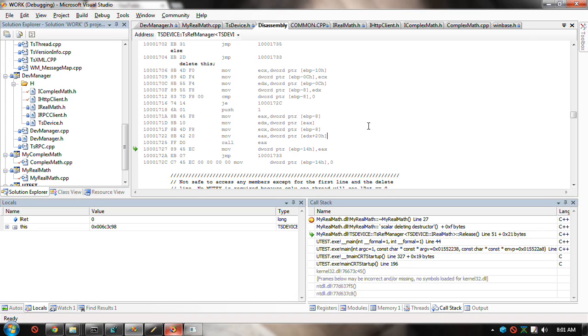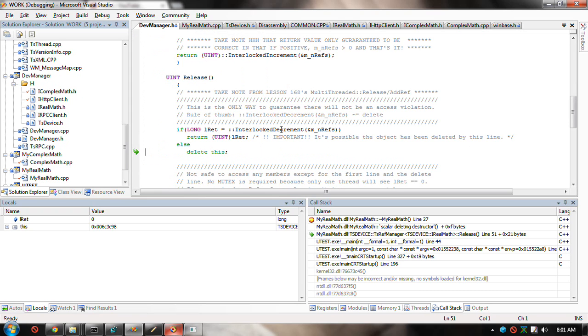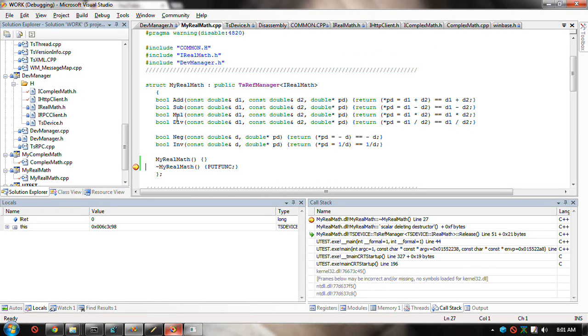That's 20 hex, which is the 9th entry. Does that make sense? 2, 3, 4, 5, 6, 7.